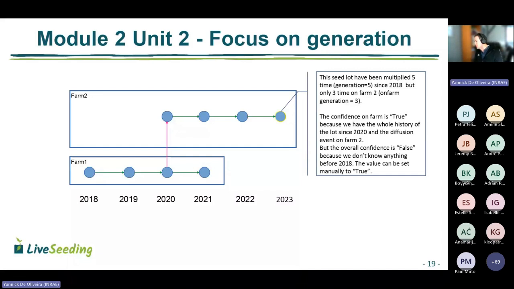And about the confidence level, it is not really a level because it is a Boolean value. It is true or false. And on farm, we will consider that the confidence is true because we are sure of the history of this seedlot. We have the event that created the seedlot. We know it is a diffusion from the farm 1 in 2020. So the generation number is really true.